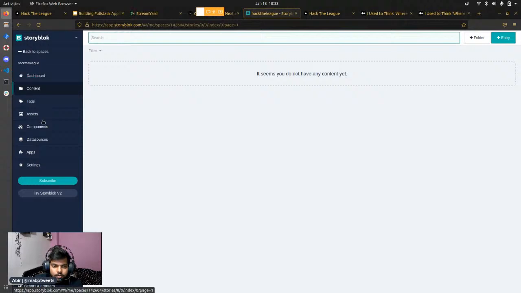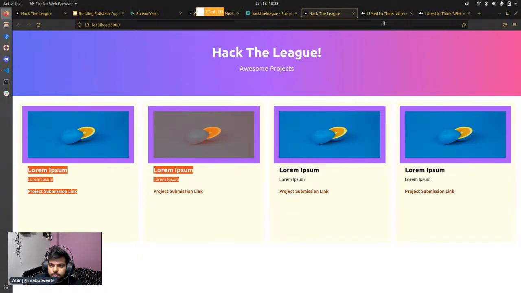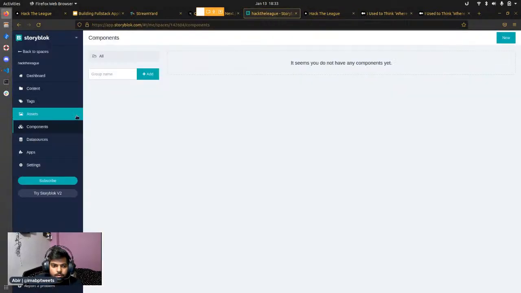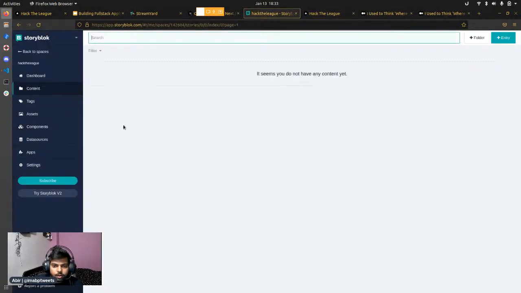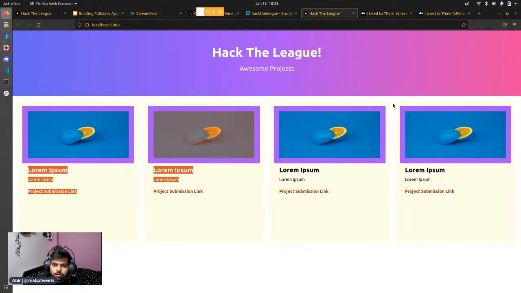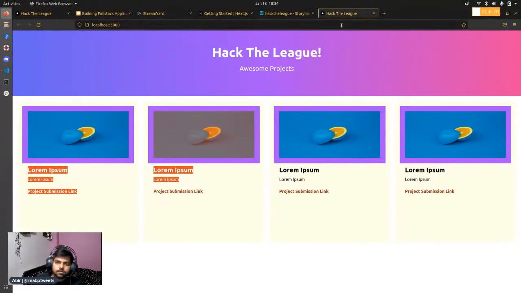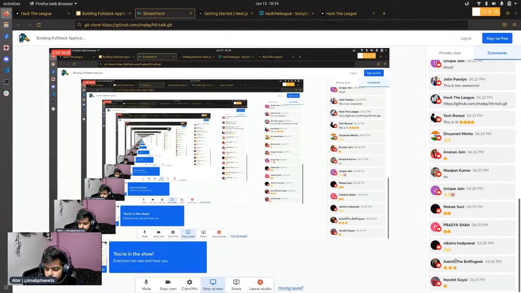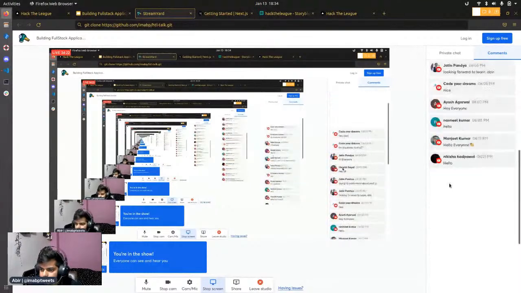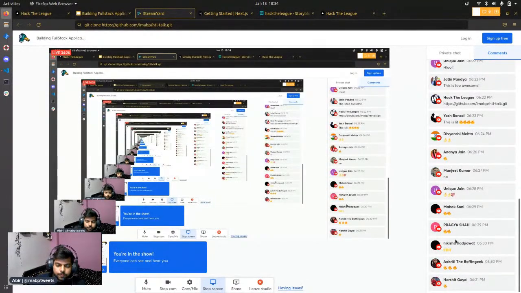Here you have content, and we are going to have different components. All these images, headings, links will be under components. We'll be creating a few components, and content will be the whole page over here. So this is what we'll be doing with Storyblok. I guess that pretty much sums up the idea and establishes the mental model of what Storyblok is and what it means. It's just a headless CMS and it does the job. Awesome. I guess you don't have any doubts so far. Just let me know, and I'll answer it so that you don't end up with any confusion and can easily integrate all this in your Hack the League project.